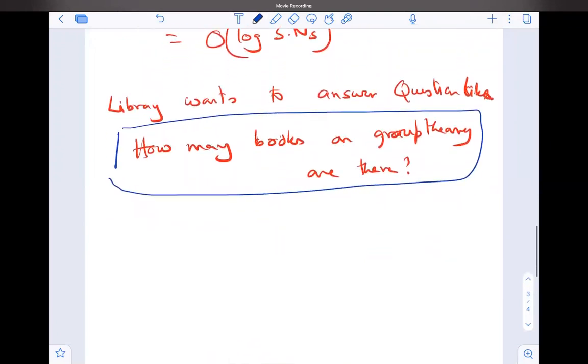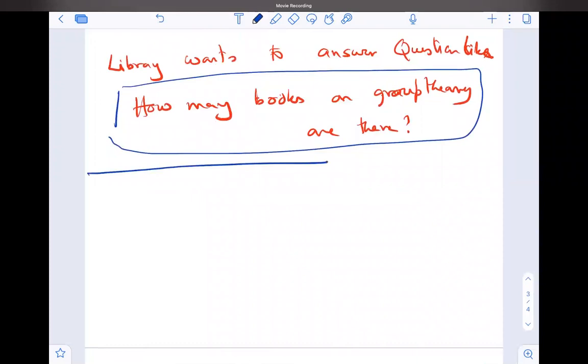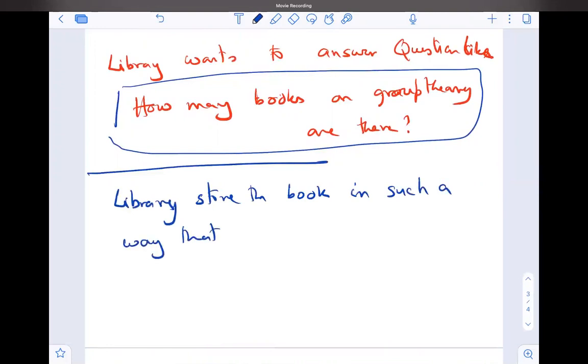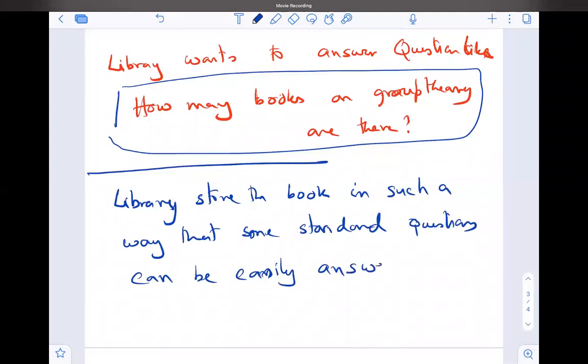Right? So in some sense, all I'm saying is that the library stores the books in such a way that some standard questions can be easily answered. Okay. This is the main idea.